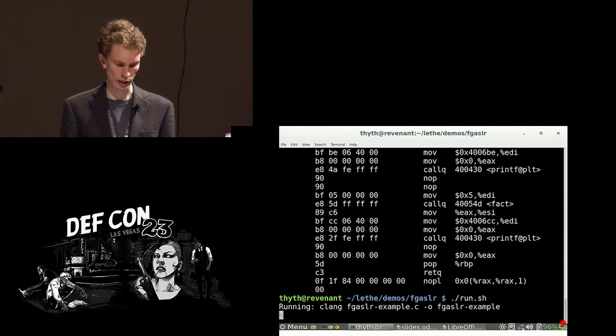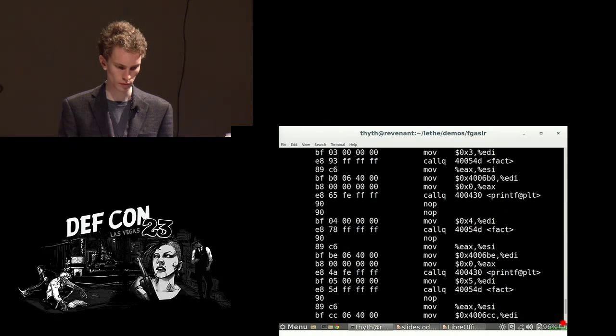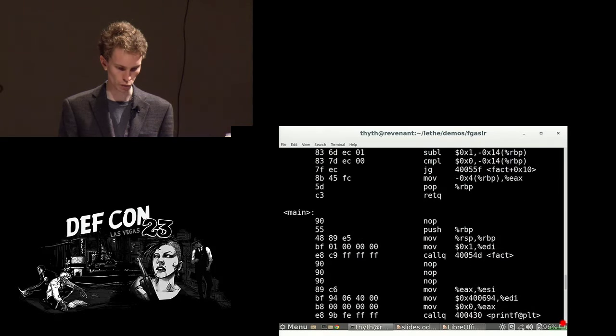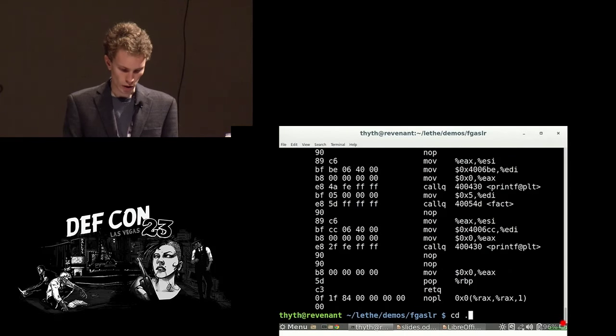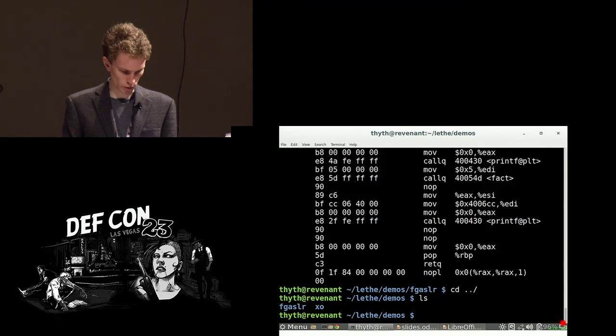And I can run it again. We're probably going to get slightly different output. Let's look at fact, since that one's simple. Yeah, so now fact has two NOP instructions at the beginning of it. All right, and the other demo I want to run, which is a slight risk of crashing the system.